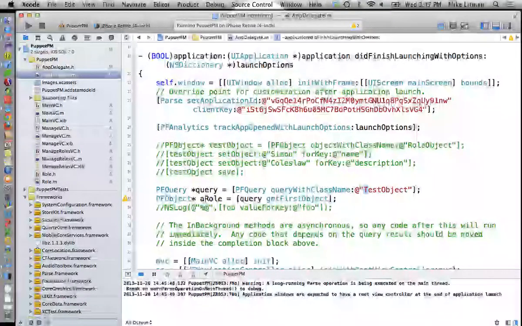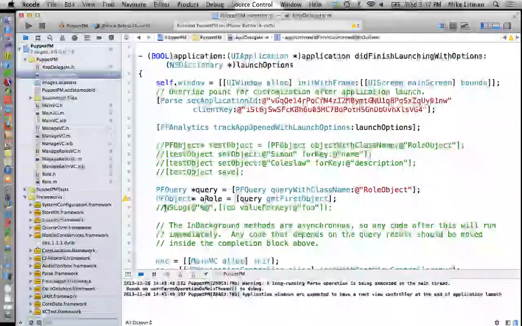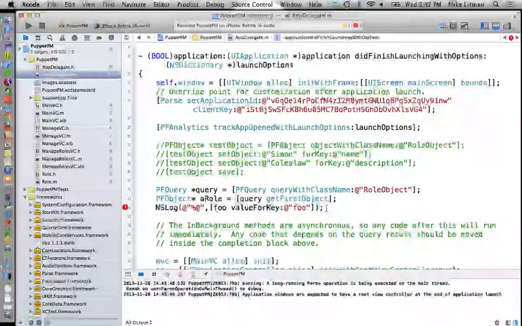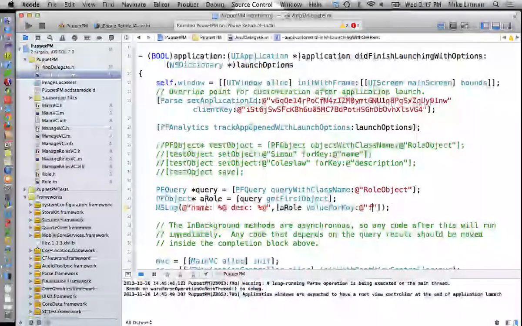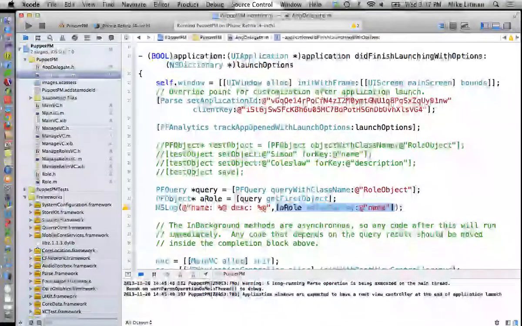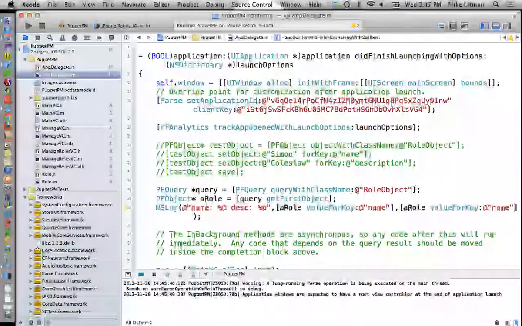we're going to get something of type role object. And we're going to print out name is that, description is that, and then we're going to say a role value for key name, and then a role value for key description. So this essentially has done the parsing for us.